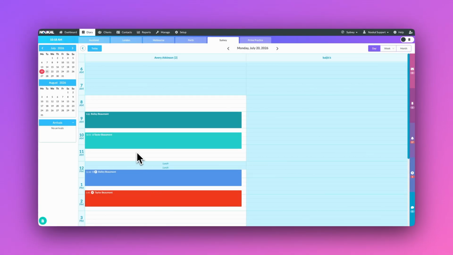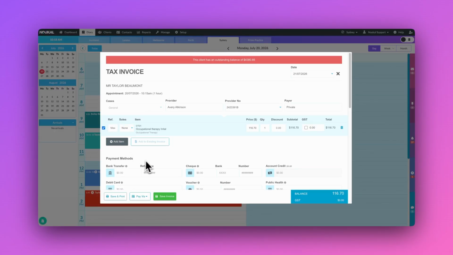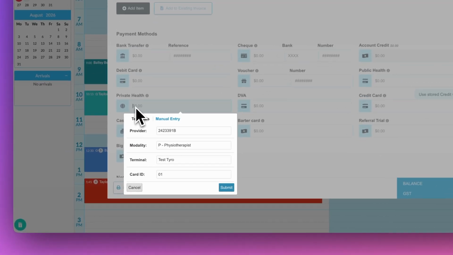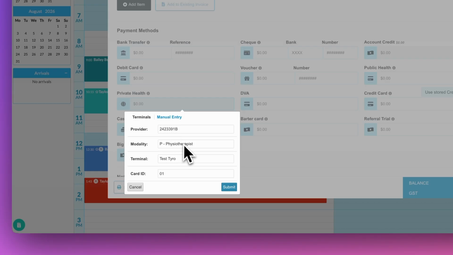Next, let's take a look at private health payments. The process is very similar, but first we need to check how much the private health insurer will cover. So we'll generate the invoice and select the private health option. If the modality or the card ID aren't defaulting automatically, you may need to check you have these entries set up correctly in the integration area for the modality and within the client profile under health for the client ID.